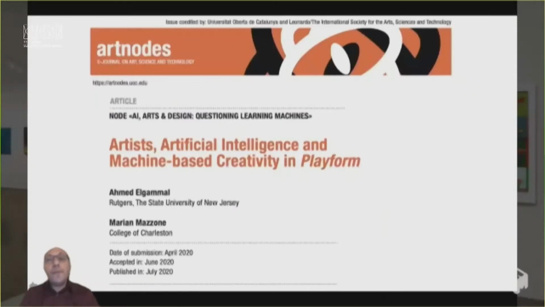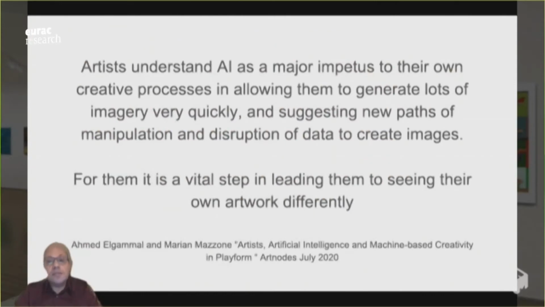Okay. Now I'm just going to conclude with a couple of slides about what we have learned from this so far. We have a paper that we published in Art Nodes a couple of months ago called Artist, Artificial Intelligence and Machine-Based Creativity in Playform, where we described this experience and interviewed four artists to understand how AI has helped them and how they use it. These are some quotes from the paper that I find interesting.